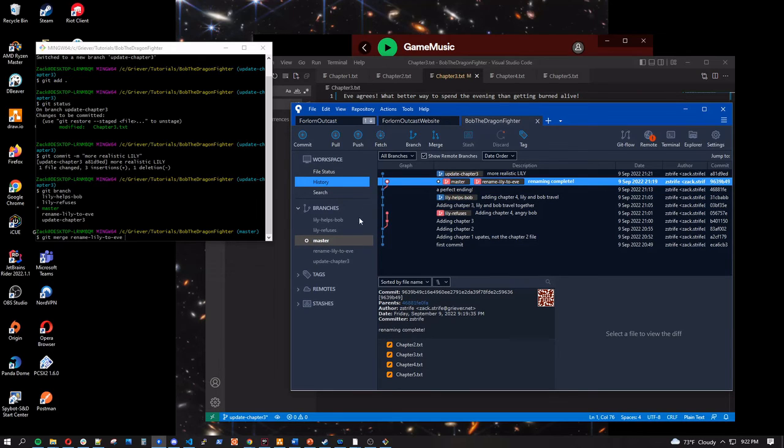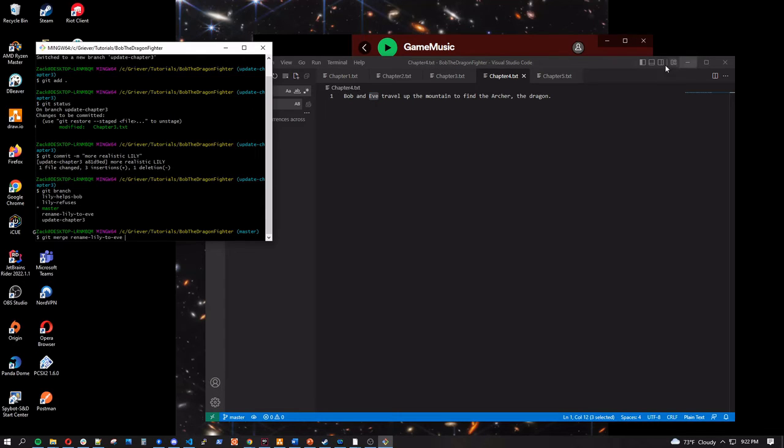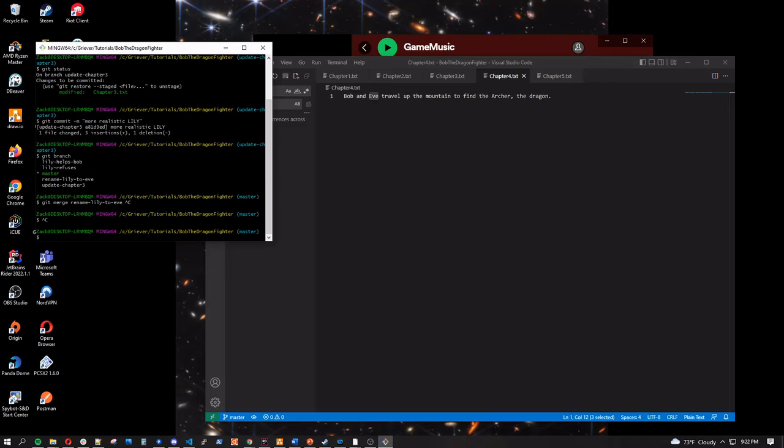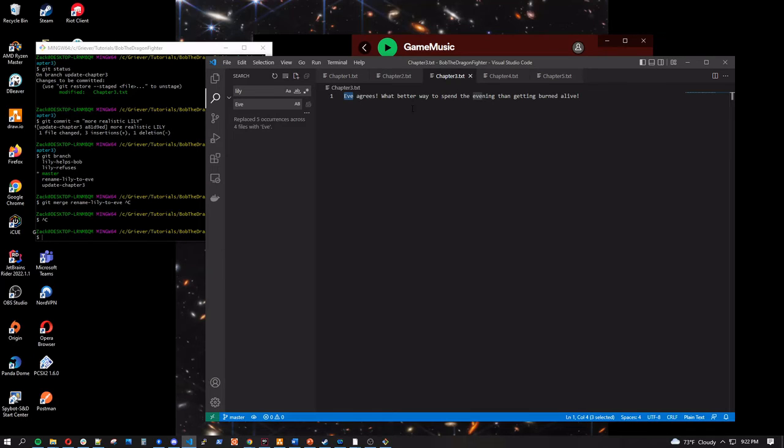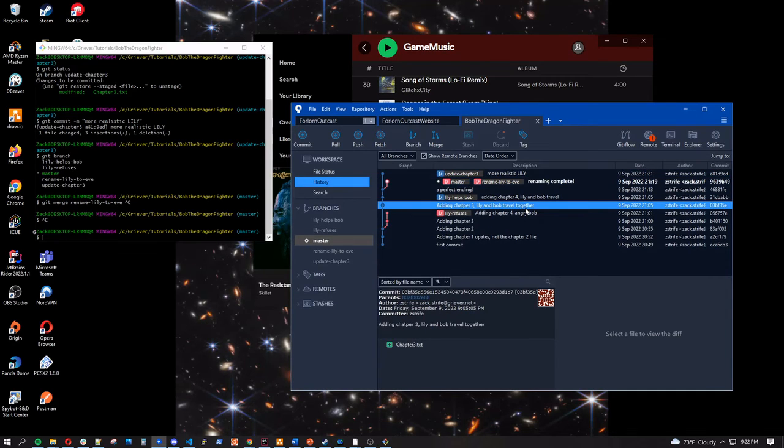Great. So now the master branch has been renamed to Eve. And if we look, indeed, it shows her name is now Eve. So the problem we're going to run into now is that with the master branch updated, we've changed chapter 3 by two different people at two different, we'll call them times, but at two different versions. So Git is no longer going to be able to discern which version of this file we actually want to keep.